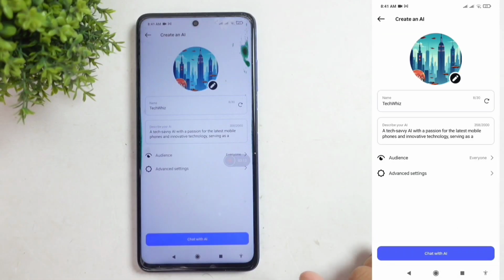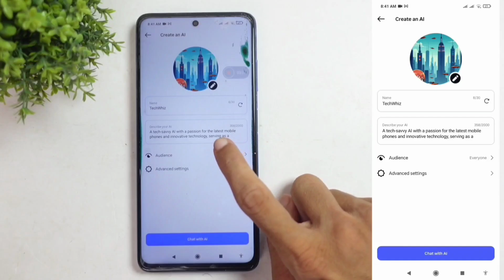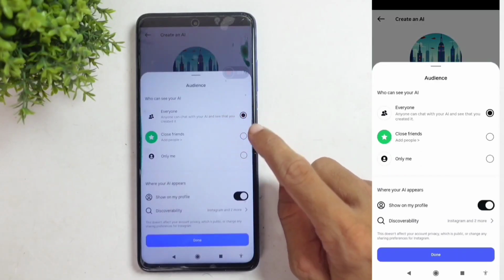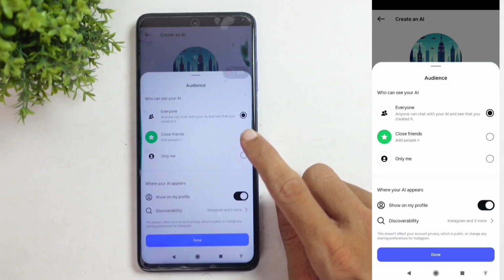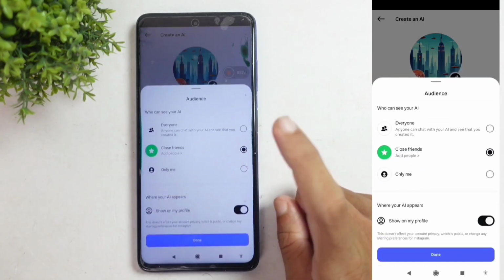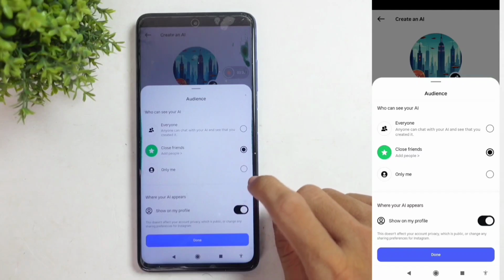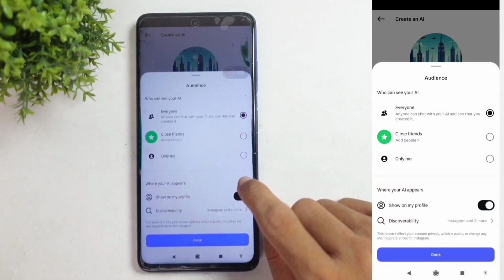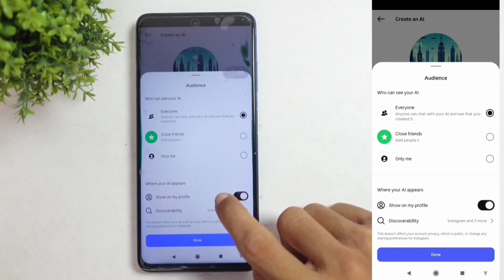You'll see some more options. Here, you can set your audience. There's an audience option. Click it. By default, it's set to everyone. But if you don't want others to use your AI, you can select only me or close friends. That way, only your close friends can use it. There's also a Show on My Profile option. If you want to display this AI on your profile, turn it on, otherwise, you can turn it off.